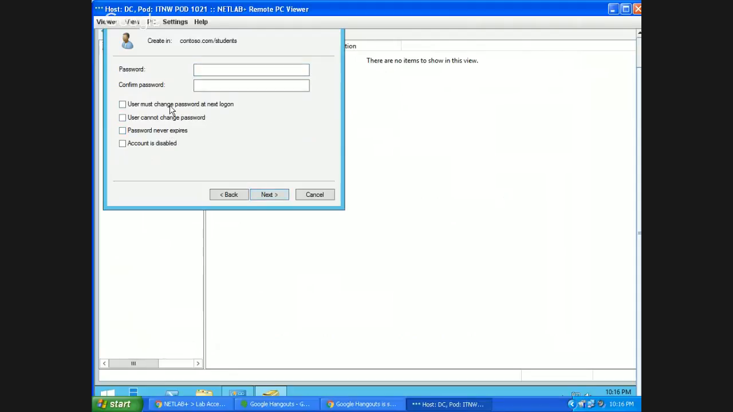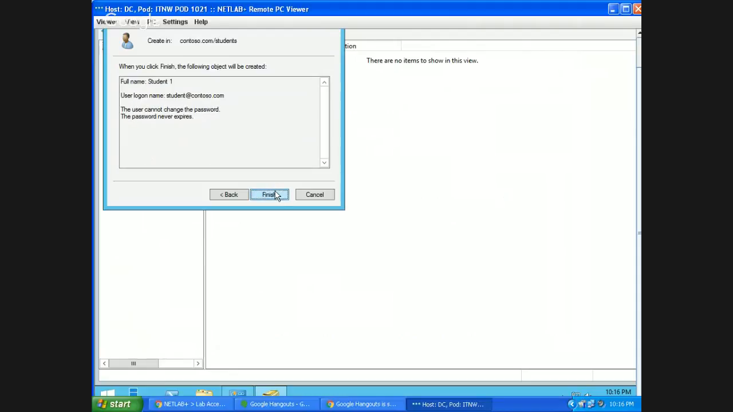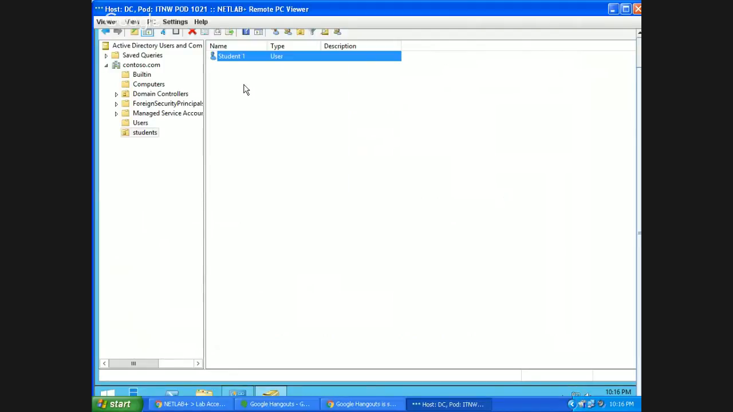Now, a lot of y'all will want me to change your password, but according to certain company policies, you would want to check that and click cannot change password. But I always click can't change password and password never expires, which I see a lot more schools and organizations clicking, password never expires, than just clicking user cannot change password. So we can click that, yes. Now a user has been created.